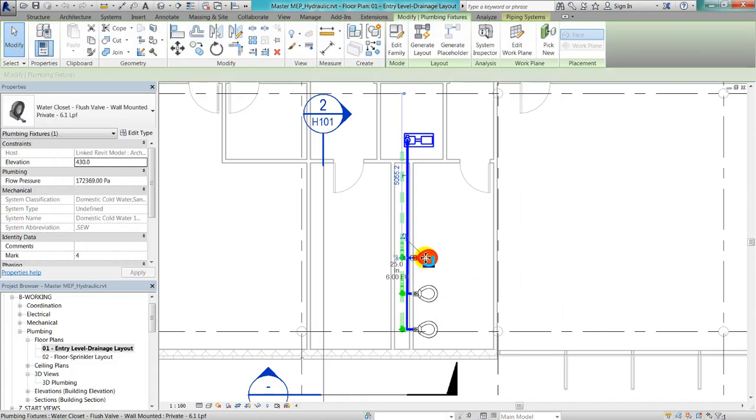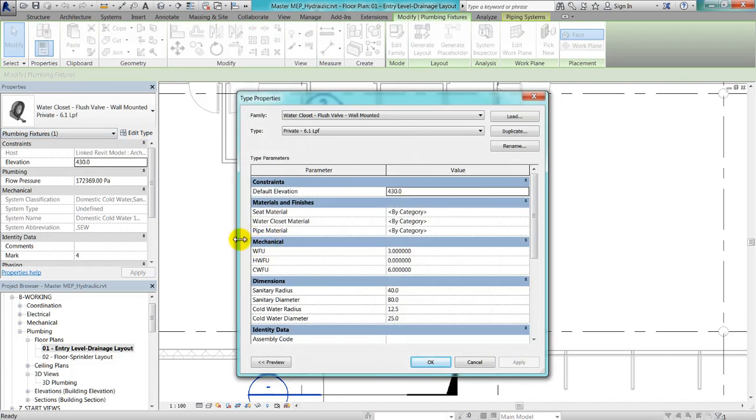Open the type properties of one of the WC fixtures. Note that grouped under mechanical there are 3 preset parameters: water fixture unit, cold water fixture unit, and one for hot water fixture units. Any plumbing fixture element in Revit contains those 3 fixture unit parameters. At the end of this exercise, those parameters will be used in schedules for verification purposes. They can also be used for various calculations, including sizing of pipes.